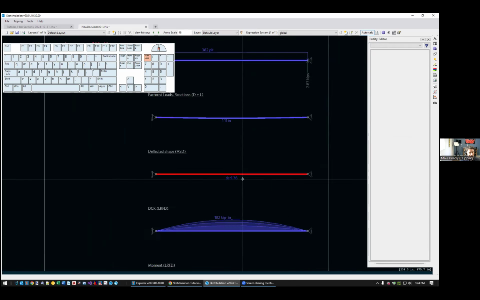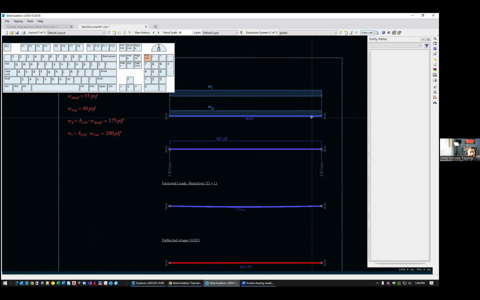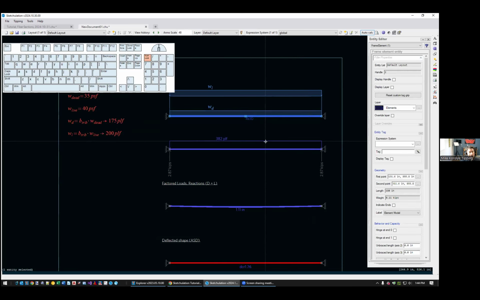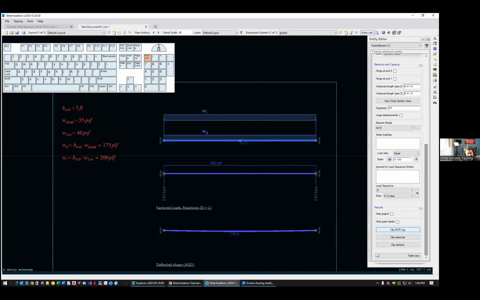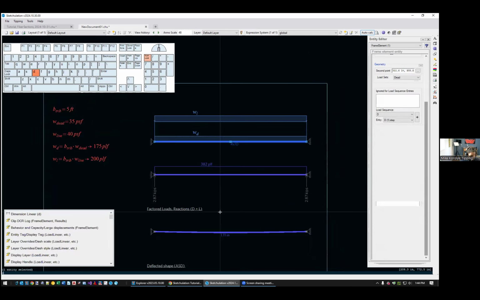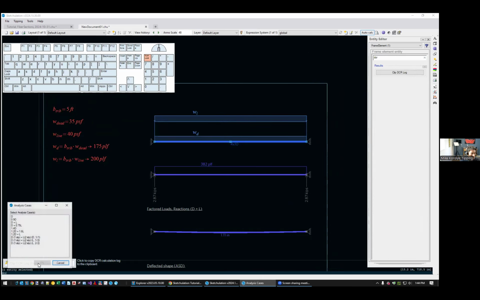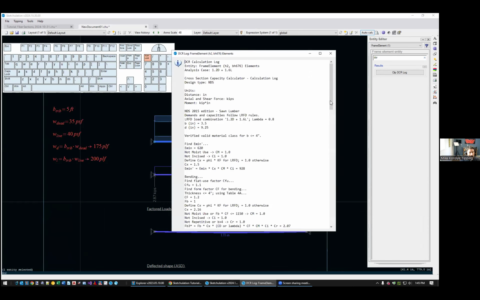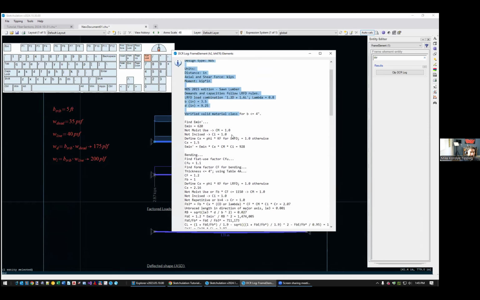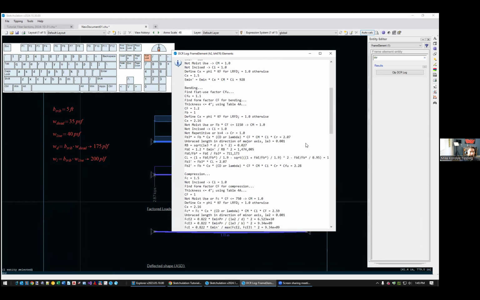Now, if I want to see more details about how the demand capacity ratio is calculated, I can select my frame element and I can click this button, clip DCR log, or I can just start to type DCR. And then I can look at all these analysis cases, or let's say I just want to look at this one here to start with. I bring up the DCR log here in this little form, and I can go through all the assumptions that the program is making that generates its capacities.